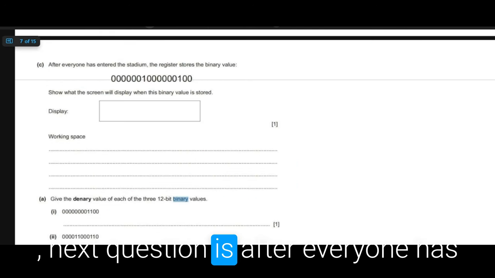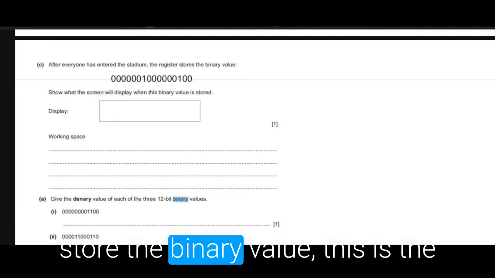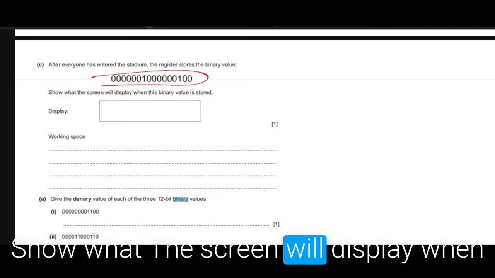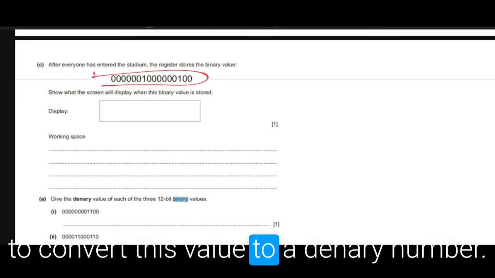The next question is, after everyone has entered the stadium, the register stored the binary value. This is the binary value stored in the register. Show what the screen will display when this binary value is stored. We just need to convert this value to a Denary number.